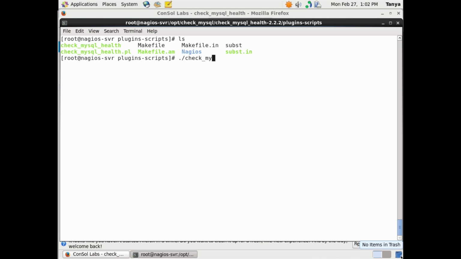We're going to do a ./, which means current working directory, and we're going to call our check_mysql_health executable here, and go ahead and run a command. If you type check_mysql_health and hit enter, it will list a bunch of options to run this command. So I'm just going to do a very basic command checking for connection uptime. So we're going to do check_mysql_health -h for host. I'm providing the IP address. You can go with the fully qualified domain name.